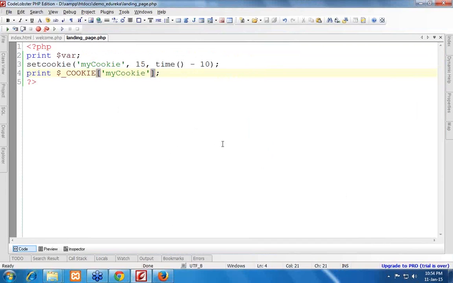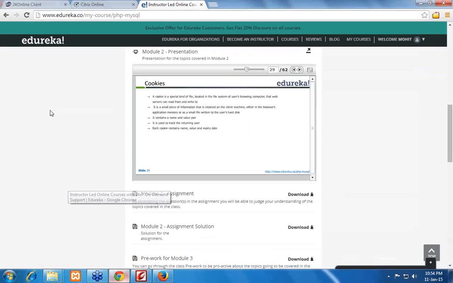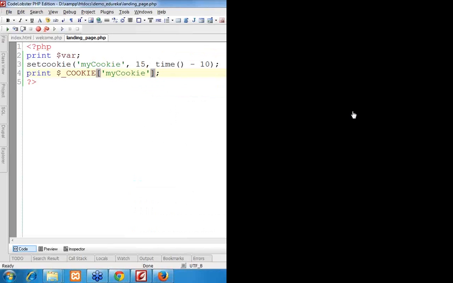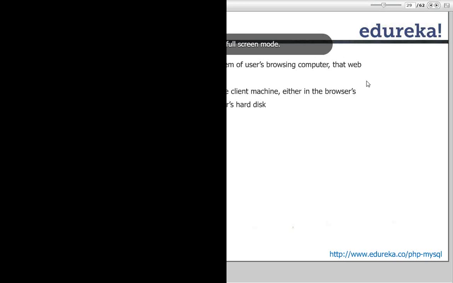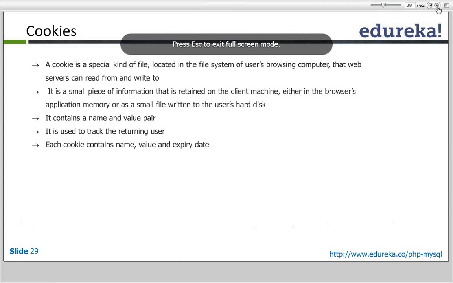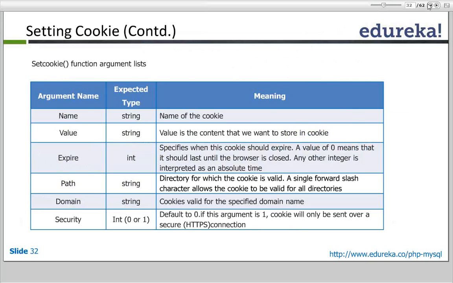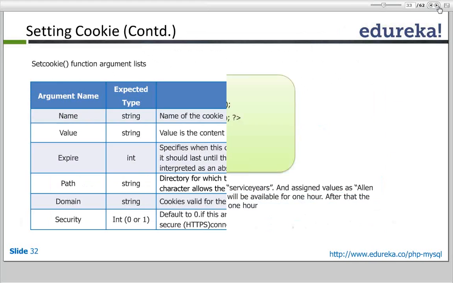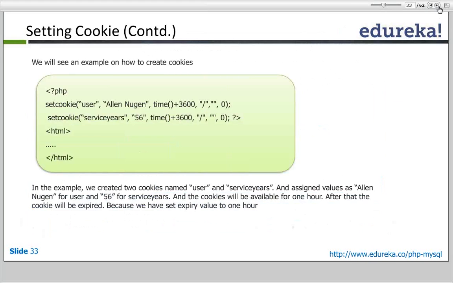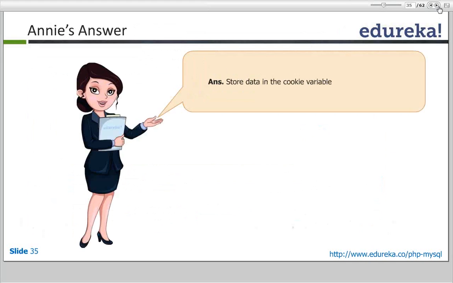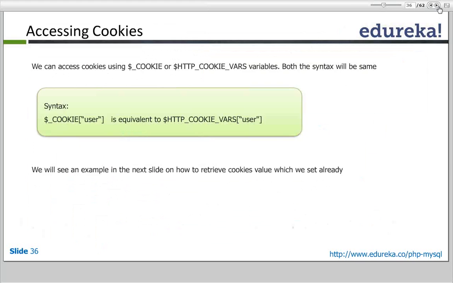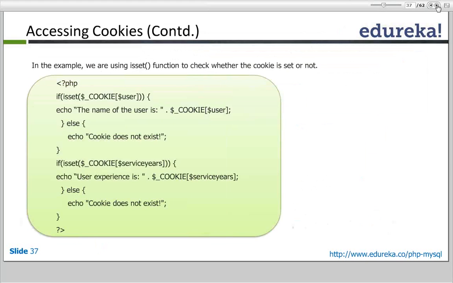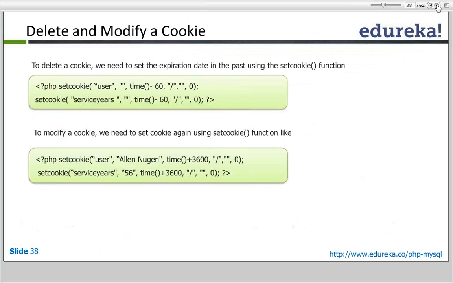Is it fine? So this is the way cookies are created and how a cookie gets deleted. The same setcookie function is used to create the cookie and to delete the cookie. Simply giving some time that is in the past will delete the cookie. Here you can see I have given some time in the past and it gets deleted.